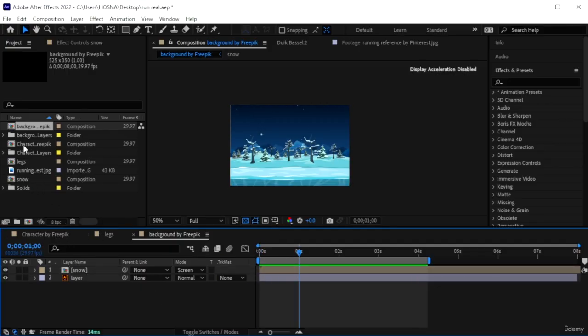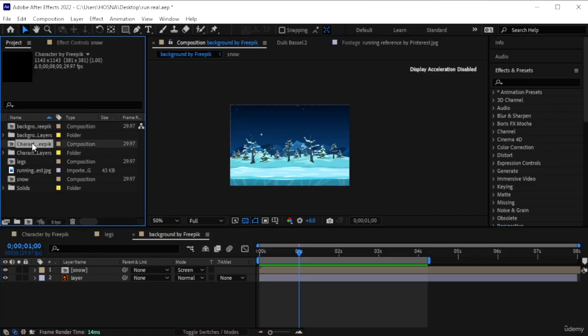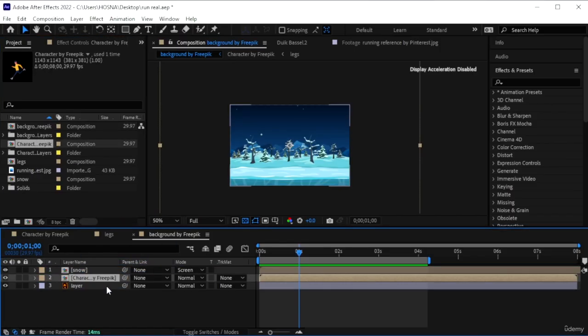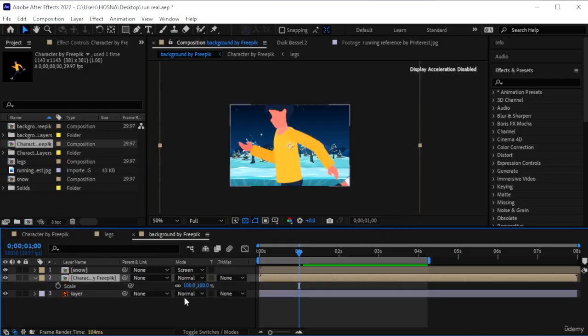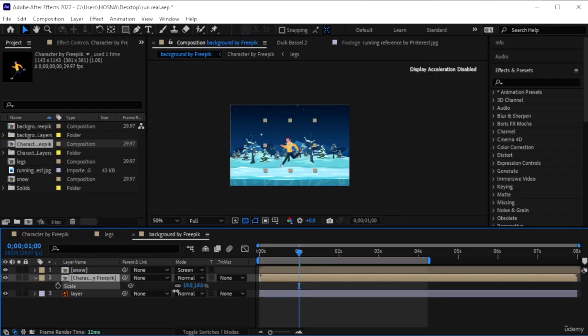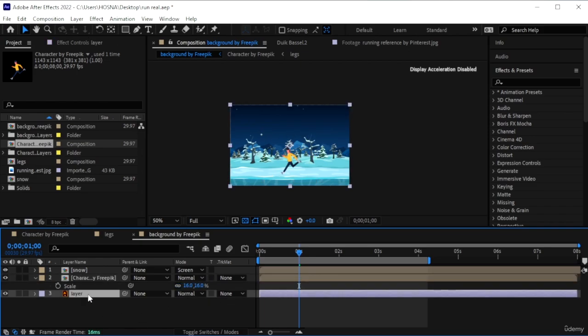Let's bring in our character. Put it below the snow layer. Hit S and make him really small. Hit P and bring him on top of our floor. I think he's still a little too big. All right, on top of the layers, let's make a new adjustment layer.